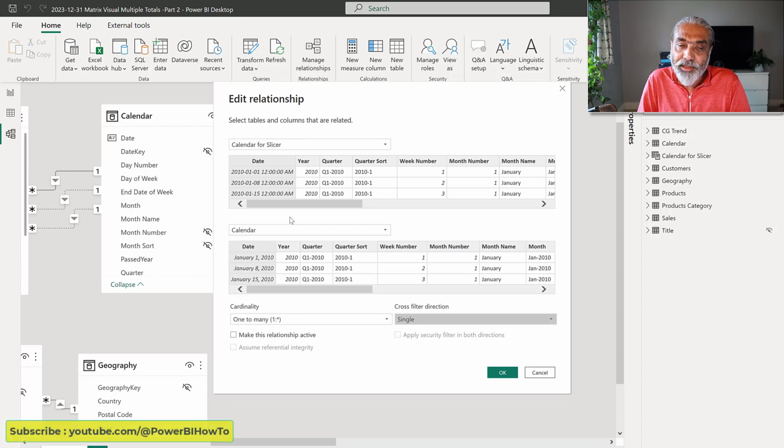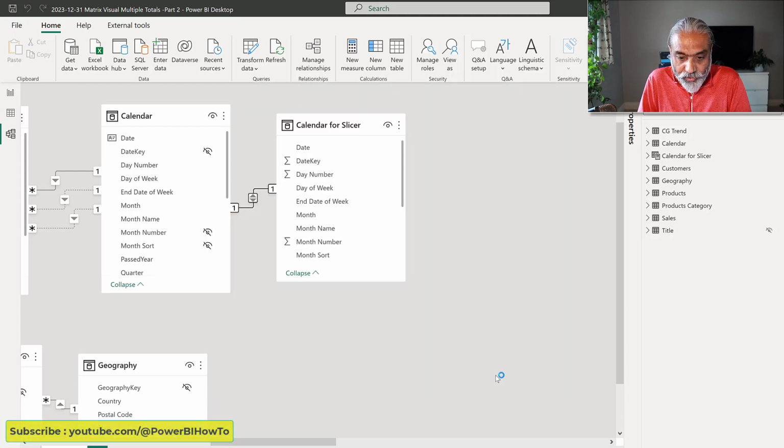The reason we are doing it is that when we select a month from the slicer, it should not automatically filter our calendar table as well. And we're making it a single direction, because what we want is only from the slicer table to filter our calendar table, not from the calendar table to our slicer table. So that's why we are making the relationship change. So you will see the difference here. It's a 1-to-many now, and the relationship is inactive, and the direction is calendar for slicer will filter the calendar table.